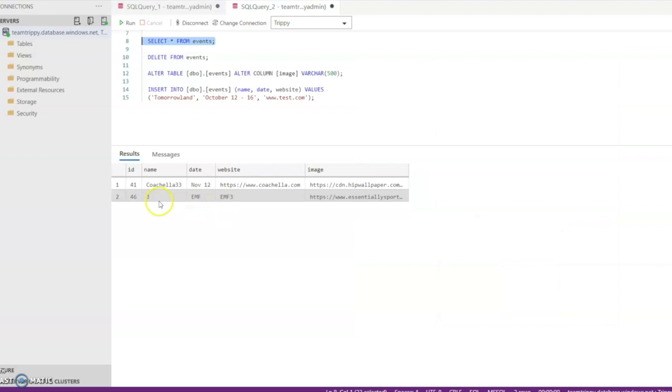We go back to the database. Right now we have the name as 3, date as EMF, and website as EMF3. When we run again, you can see the name has been changed, the date has been changed, and the website has been updated.